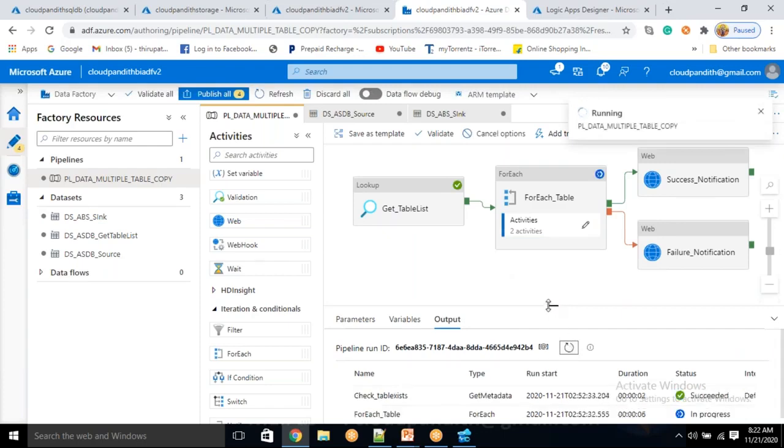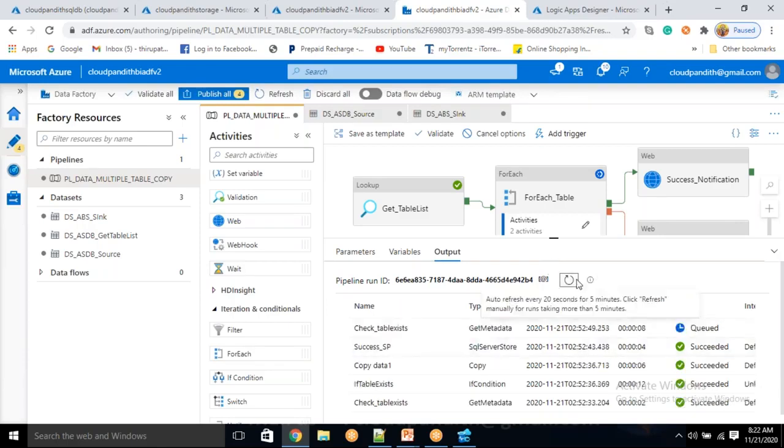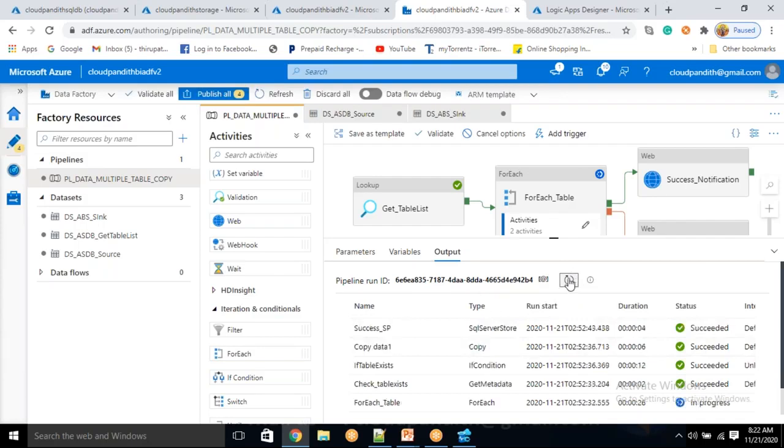First activity is check table existed or not. Yeah, copy activity is running. Copy activity is succeeded. Stored procedure is running. Stored procedure is succeeded. Okay, so now web activity will not be called. Web activity will be called on overall status.